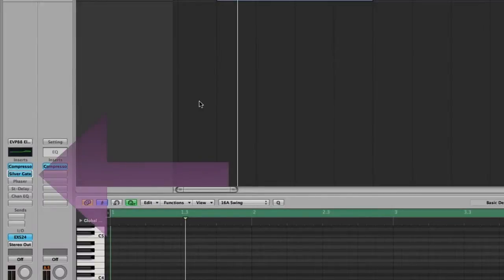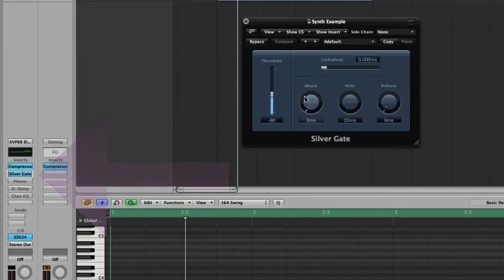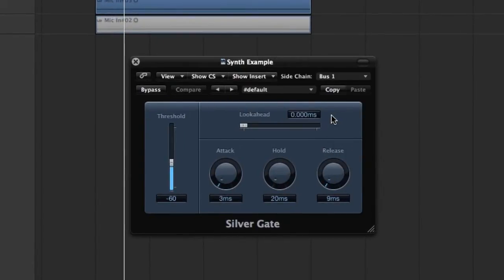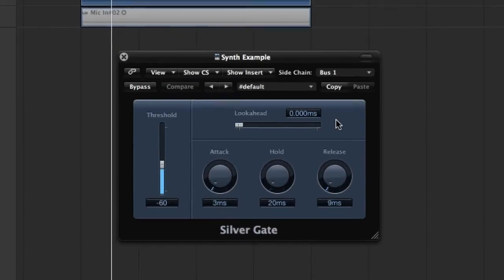Click back on your gate for your synth track. Now there's a sidechain input in the upper right hand corner. So you want to go ahead and set that to bus 1. So now we're ready to receive sidechain input from our trigger track. And I'm going to manipulate these parameters in real time on this gate so you can see the sound take shape.